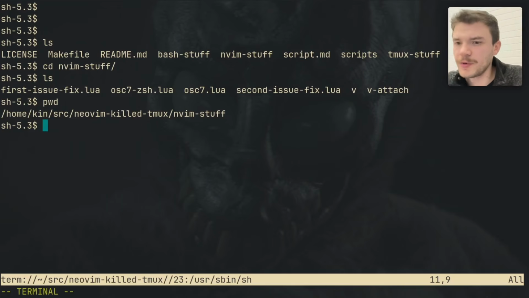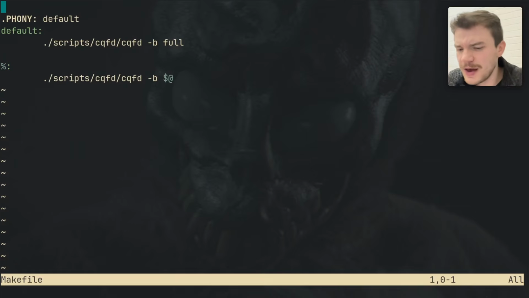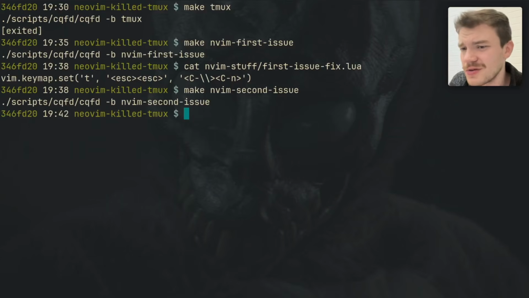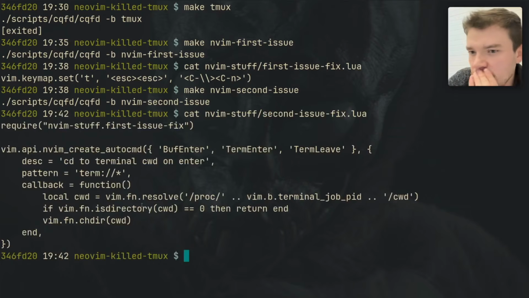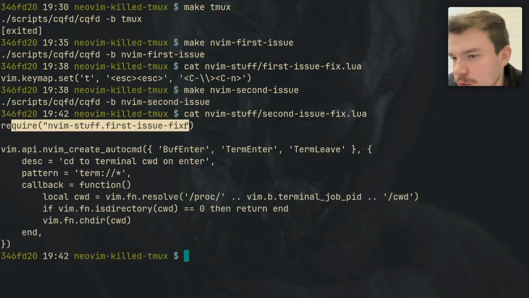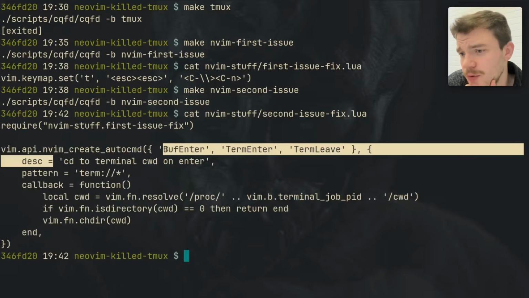Yeah, so here I'm going to show you exactly how to fix that. I'm going to exit this Docker environment first, and now I'll show you the second issue fix. So here, of course, we require the first issue fix, and then we create an auto command.